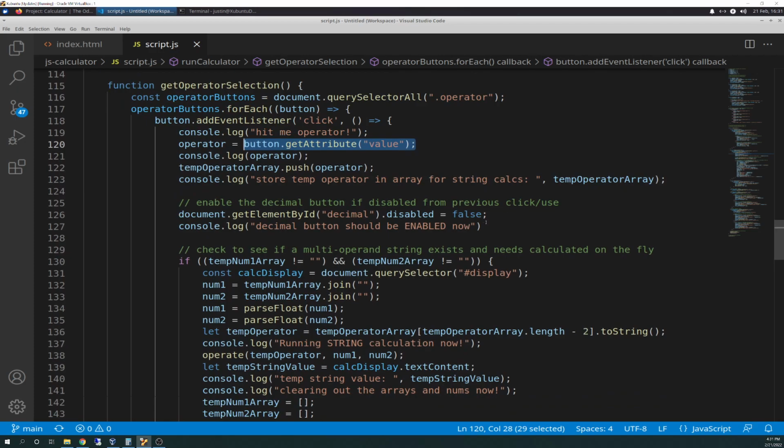And then I have enable the decimal button if disabled from previous click use. So remember earlier we disabled the decimal button, so here we are just enabling it with document dot get element by ID disable equal false. So that basically will re-enable it for use, and we can do that here safely, because by the time we get to this function call and these buttons here, we are already past that first button. We're satisfied. We're not entering any more digits into that array.